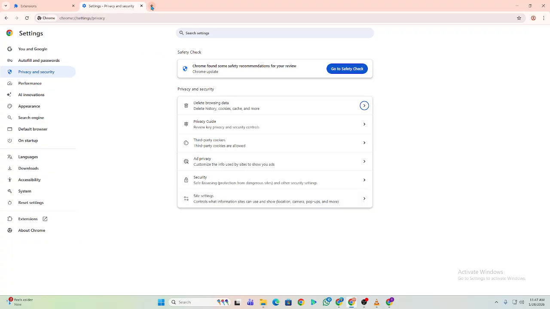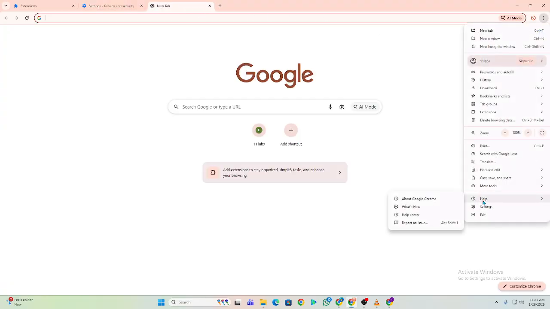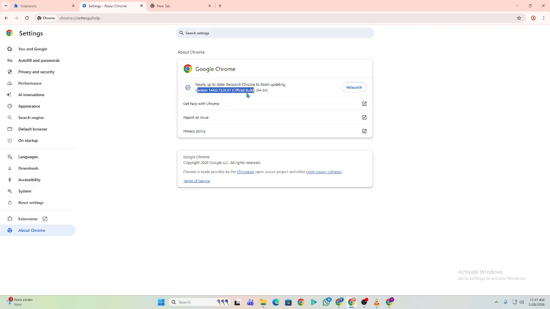Now, check for Chrome updates. Click the three dots, go to Help, then About Google Chrome, and let it update. Running the latest version ensures you have bug fixes and improved performance.